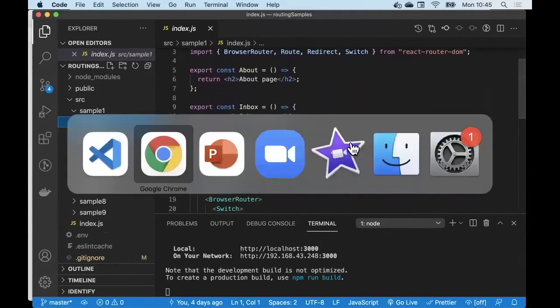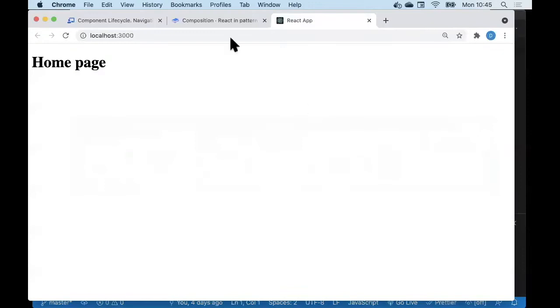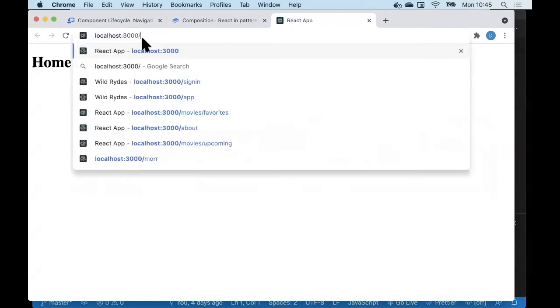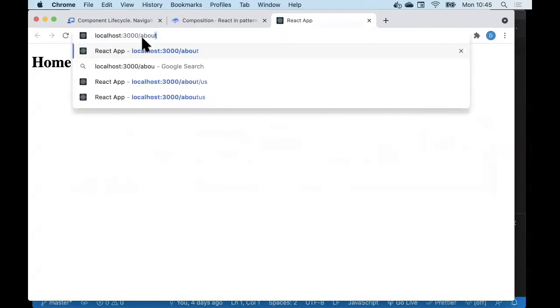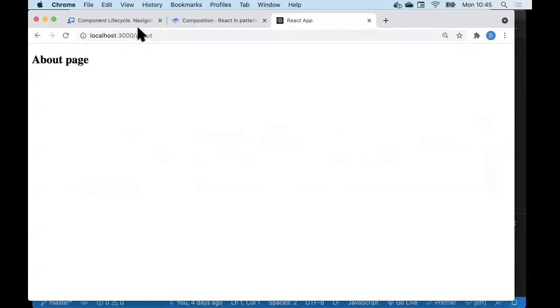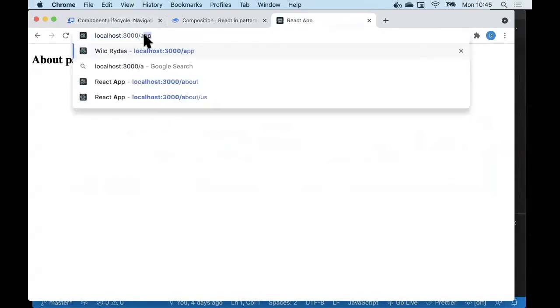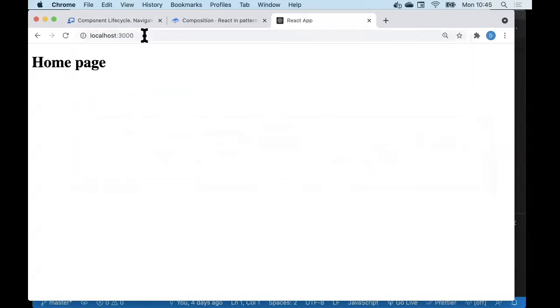For now, I'm going to manually change the browser's URL, which obviously isn't great. If I change it to /about, and if I change it to something that it doesn't recognize, then it redirects me back to the home page. So that's the 101 example. You write your routing configuration, put that into a component, and that's the component that you attach to the DOM.